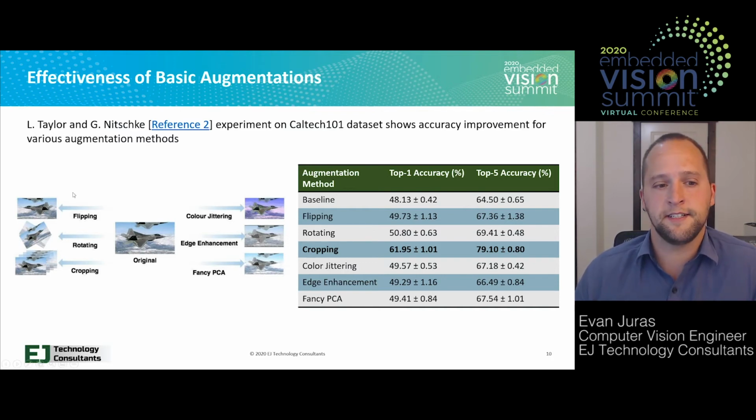The augmentations they tried were flipping, rotating, cropping, and etc. 6 different augmentations in all. And they compared the baseline accuracy to the accuracy of the models they trained with their augmented datasets. And these are the results they got. They found that cropping was definitely the most effective augmentation method, but that every augmentation method improved accuracy at least a little bit, with flipping and rotating providing about 2% improvement.